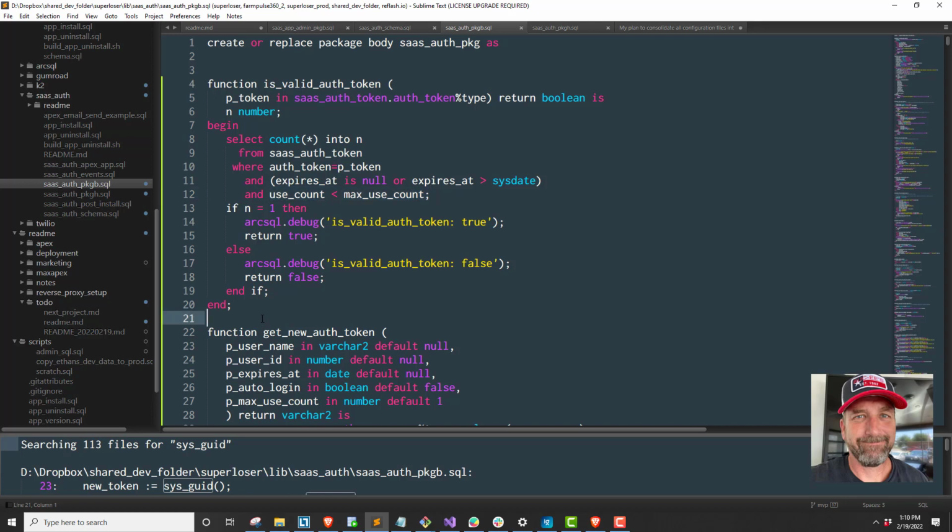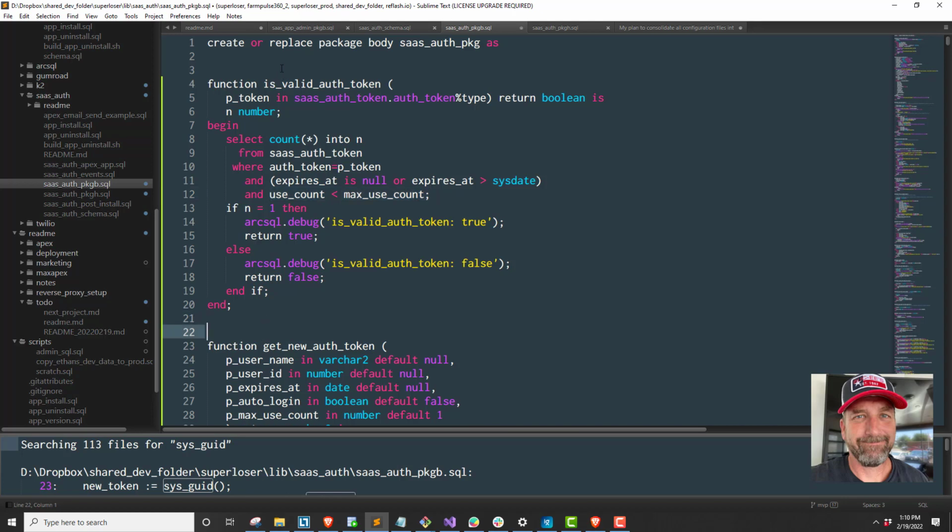That'll be a separate step for now. So all these things are like, what can we get done today? And you always have to just keep in mind that you can come back and fix it, make it better later. We just need to get something working today. So we have is valid token.